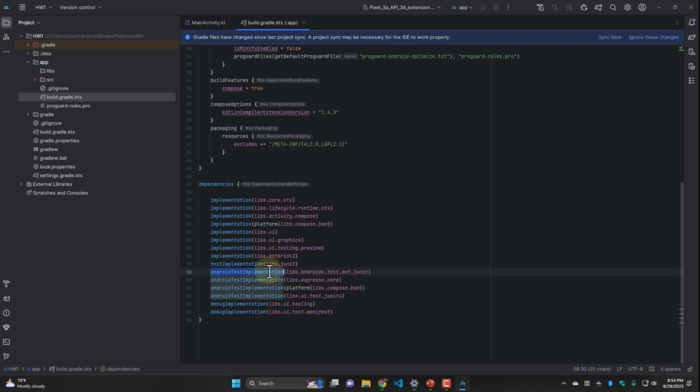Android test implementation is going to be used for Android instrumentation tests that are going to be running on an actual emulator or physical device. And then debug implementation are libraries that are only included in the debug version of our code. Now, likewise, you could also say release implementation, which would be for things that are pulled in for the release.